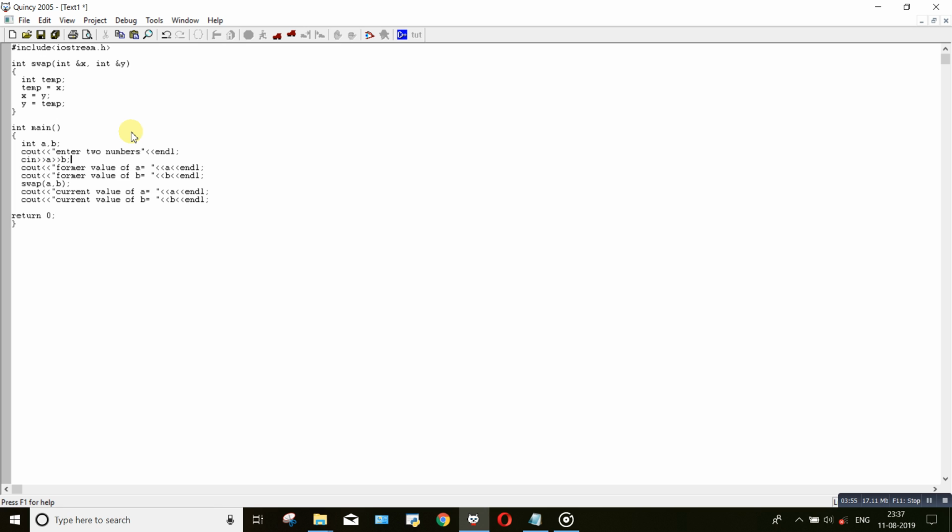Now, before this, let me write something here: before swap. Before swapping, let me add a new line. endl indicates a new line, right? So before swap, the former value of a, which is a, and again the former value of b, which is b. And after that we call this swap function. We are going to discuss this one later.